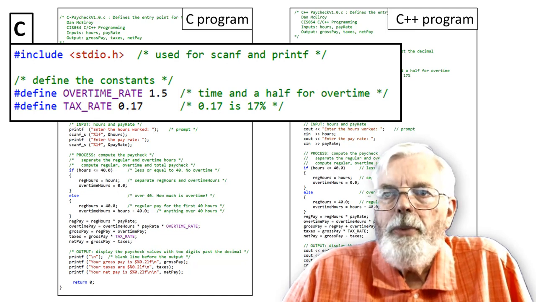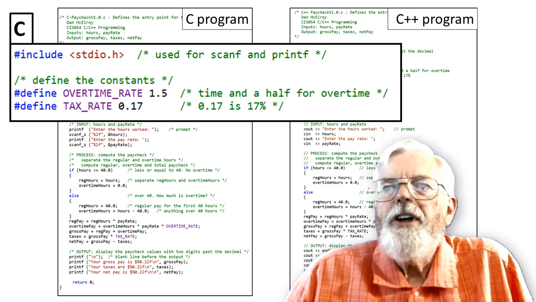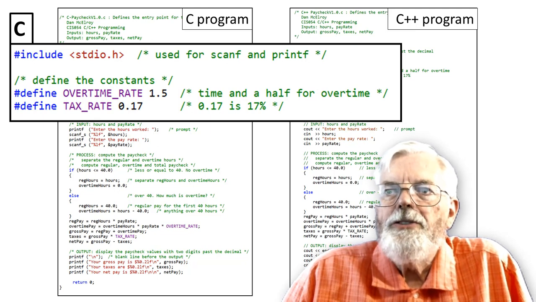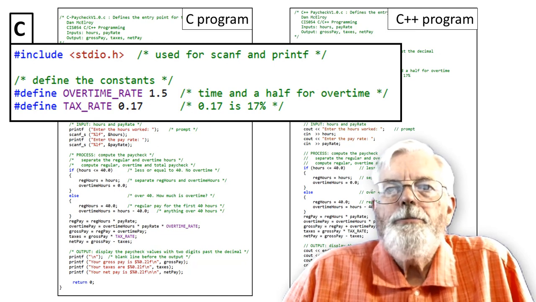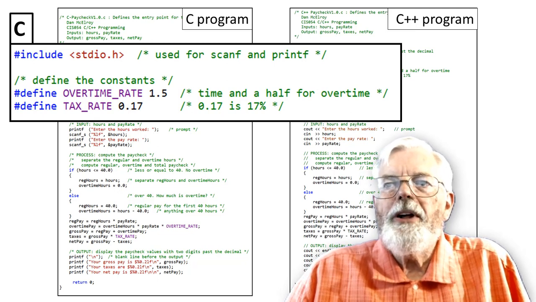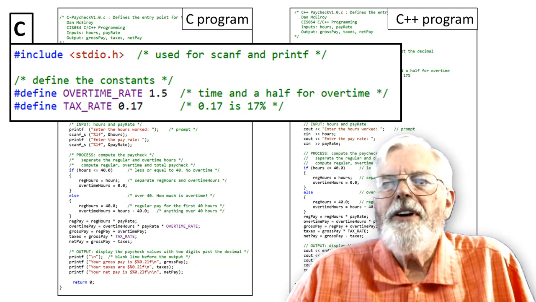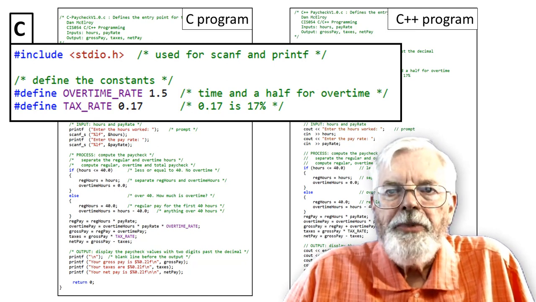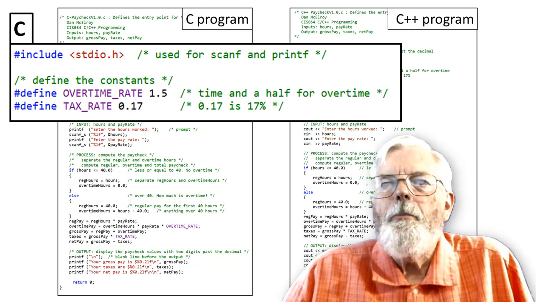Constants are used later in the program so that the values will have a name instead of just a number. For example, when tax_rate is used in the expression taxes equal gross pay times tax_rate, it's much better than taxes equal gross pay times 0.17, because someone looking at the program might wonder where that 0.17 came from and why it is there. If the 0.17 were used, it would be referred to as a magic number. Who knows how it got there?